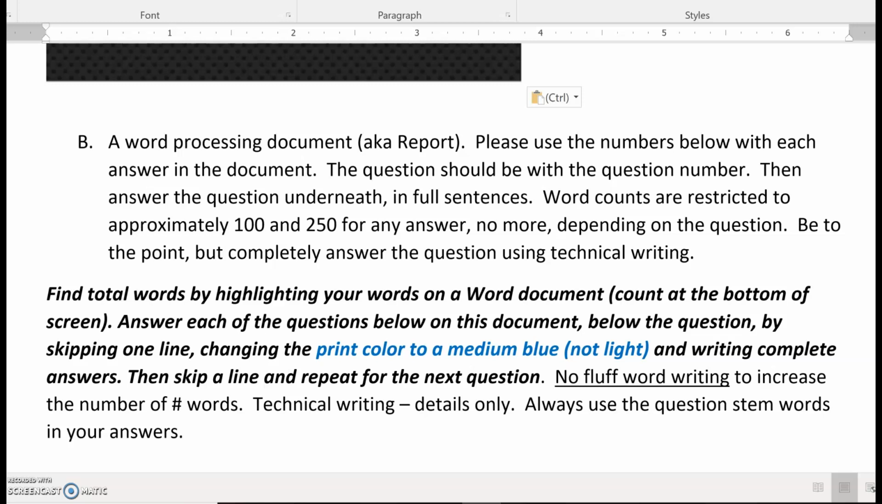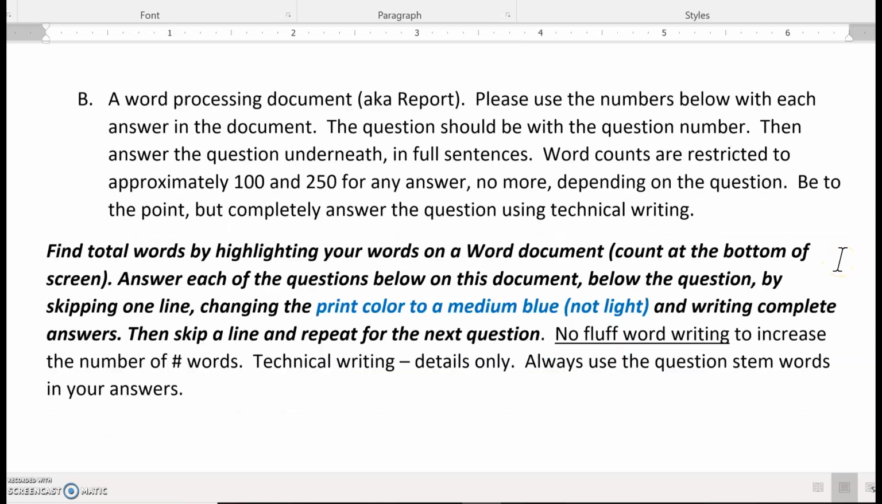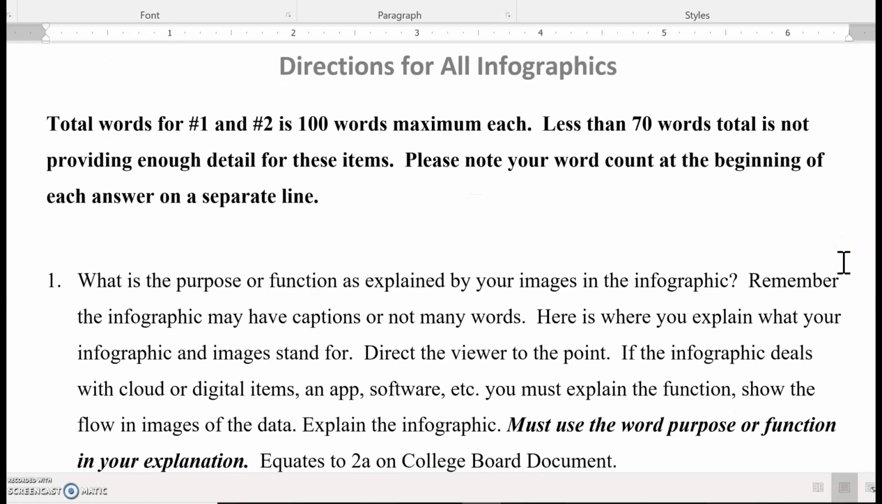Do not add fluff words in your writing to increase the number of words. Use technical writing, which is details only. Always use the question stem words in your answers. The total word count for number 1 and number 2 is approximately 100 words maximum in each section. Less than 70 words total is not providing enough detail for these items. Going over 100 words is not leaving you enough word count for the other sections. Please note your word count at the beginning of each answer on a separate line.